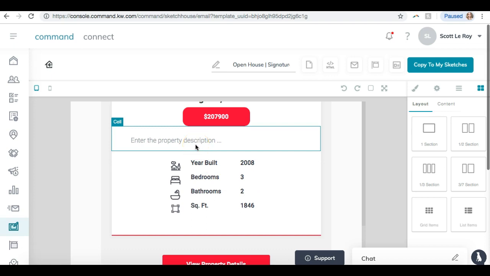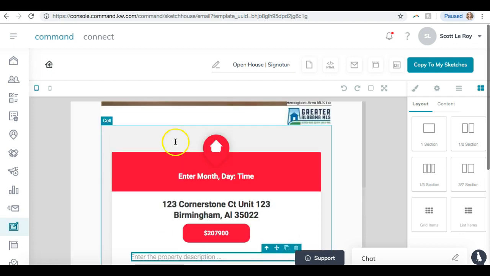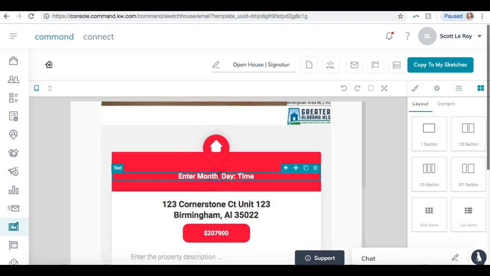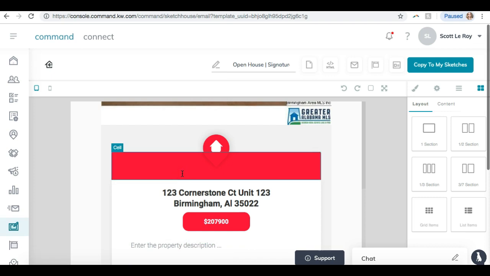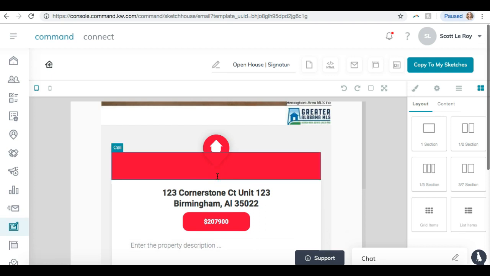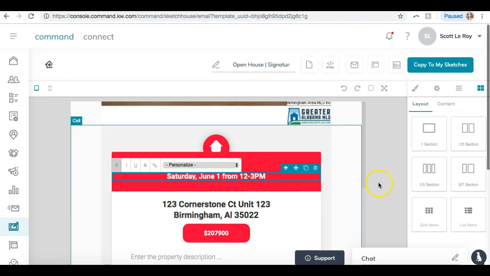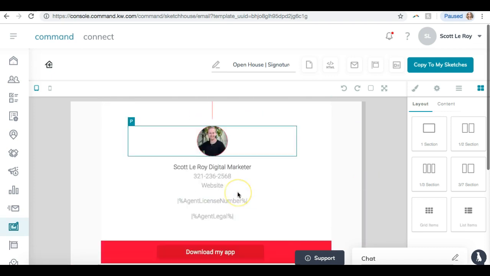It doesn't look like this one had a property description, so if we wanted to, you can click on this and start to type that in or paste it. This is where you can enter the date and time for the open house. So I'm going to say Saturday, May, oh no, it'll be June 1st from 12 to 3 p.m. So you guys get the idea. You can play around with this.